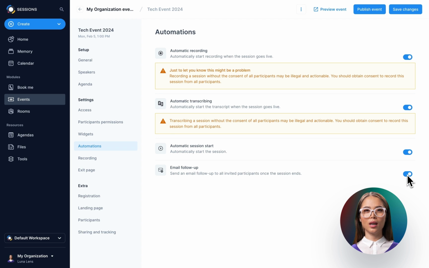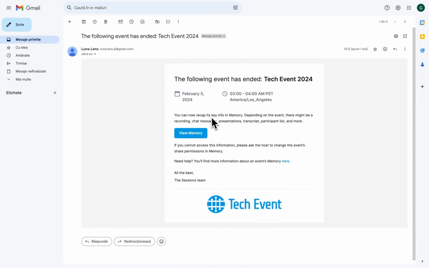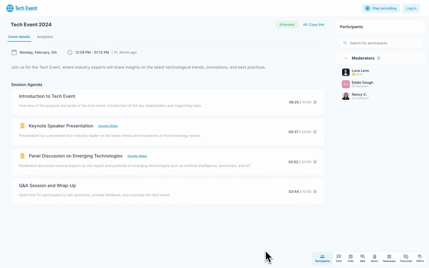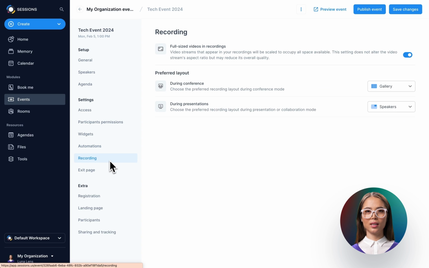Leave toggled on Email Follow-up if you want the system to automatically send out an email to all invited participants once the event concludes. This is an excellent way to share resources, summaries, or next steps. Now that we've automated some essential aspects, let's talk about recording settings. Recording ensures your event lives beyond its live moments.